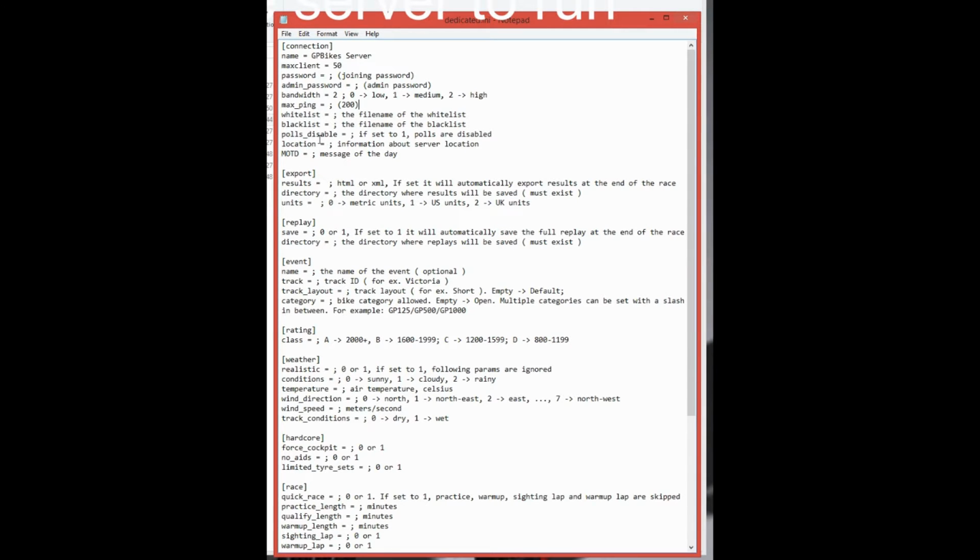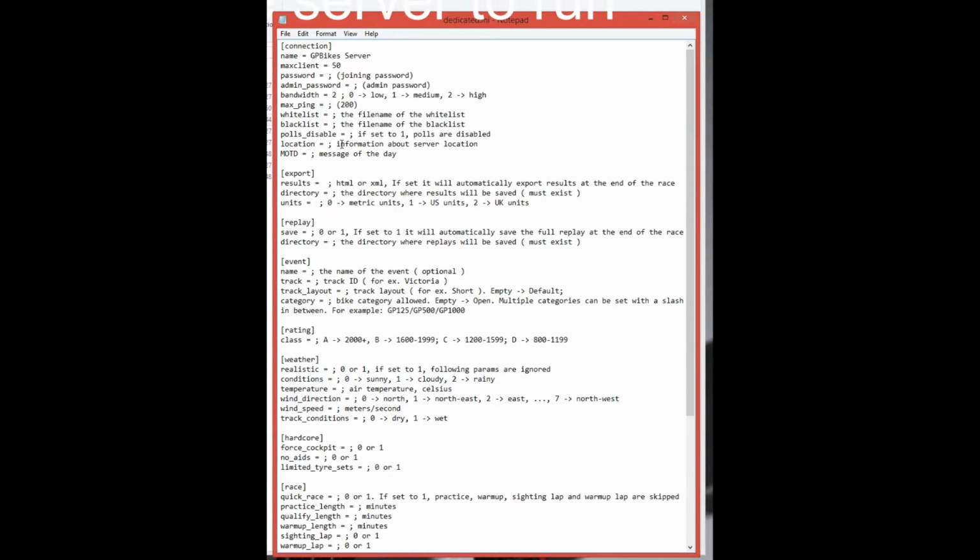Polls disable. That's quite obvious really, given what I've just talked about with the admin password. If you disable the polls, then nobody can change sessions, not even by voting. Set it to 1 if you want to disable the polls. Location is simply information about the server location. Where are you in the world? It doesn't actually do anything other than tell people.